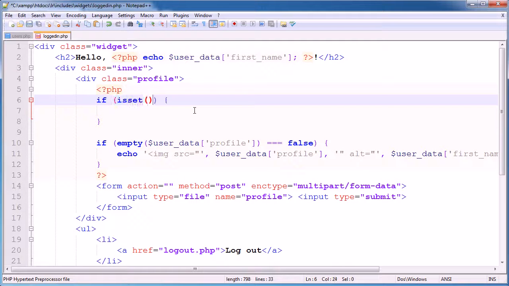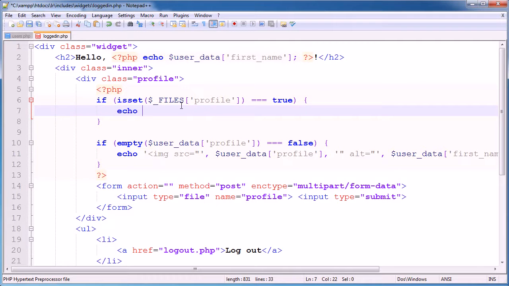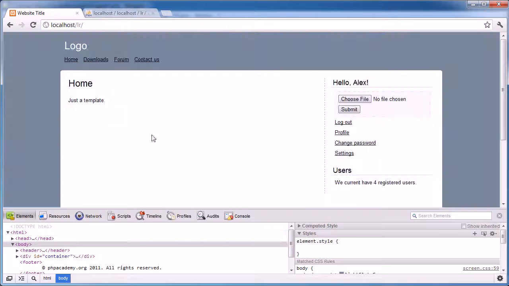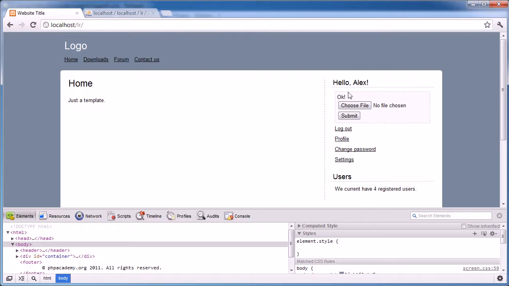So if isset is equal to true. What is set? Well, it will be $_FILES, and in here it will be the file name, profile. Now if it is set, I'm just going to echo OK, and we'll go ahead and take a look at this. So we refresh, we click submit, OK.